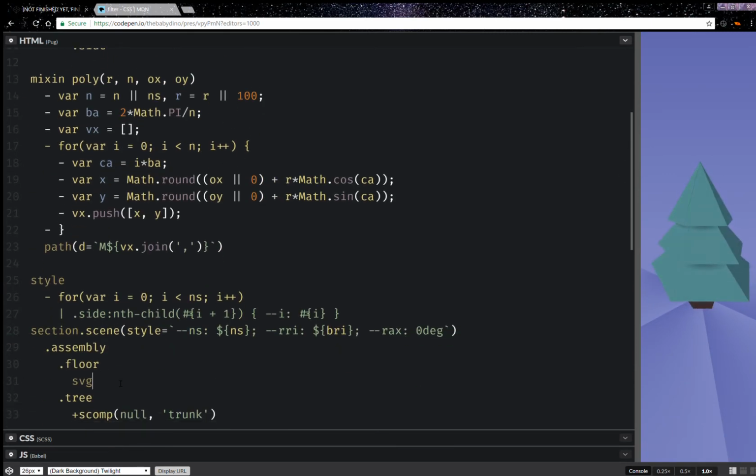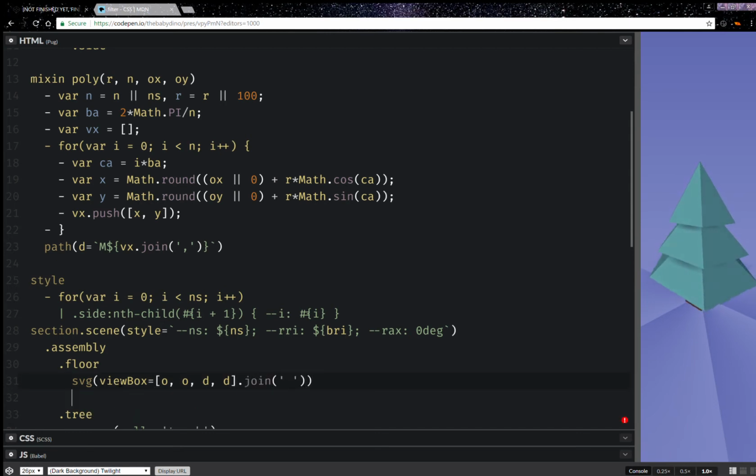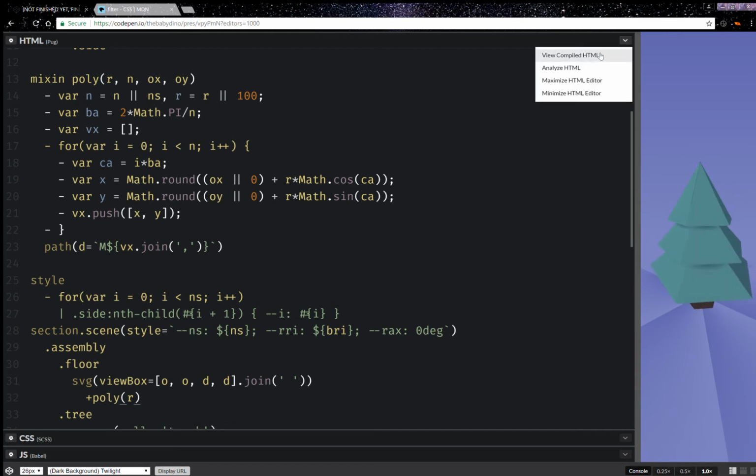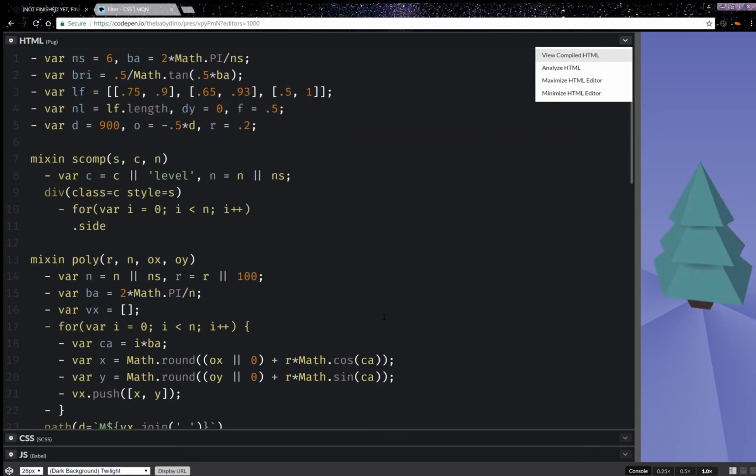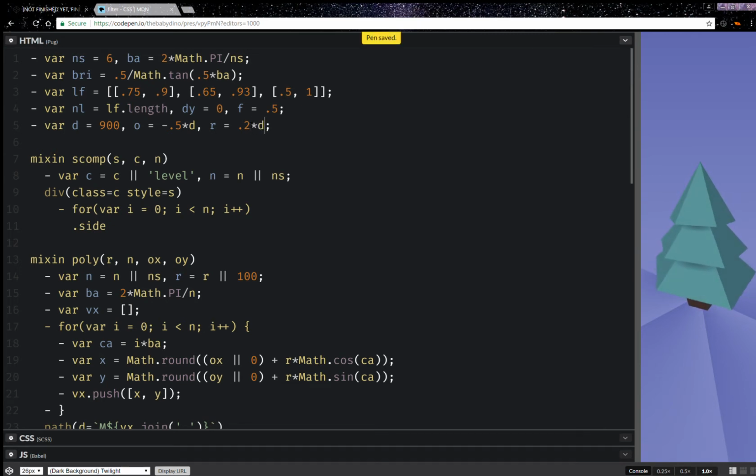Okay, now that we've done this, let's add a view box here. So view box, and we're going to have the top left offsets dimensions, and then we're going to join this array with a space, and then we're going to have a poly, and it's going to use that radius. So that should be doing it. Okay, it's not doing it, because all of those are 0 for some reason. So, oh, R is not 0.2, it's 0.2 of D. Sorry. Of course. Okay, that worked.